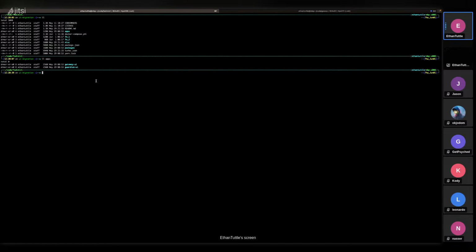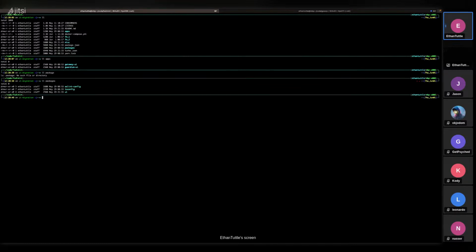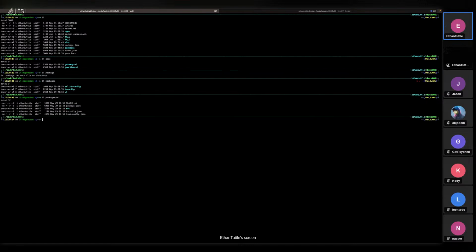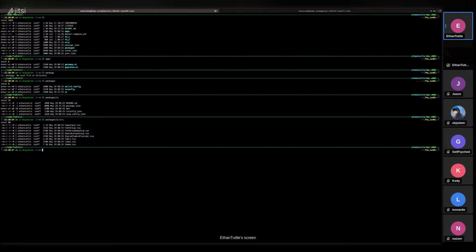In the apps directory, that's where our actual UI code lives. So Gateway UI, Guardian UI, and then in packages is a shared directory where we have some config as well as some shared UI components. That way we have common theming and reusable bits of the UI that don't have to be reinvented for each of the different apps.